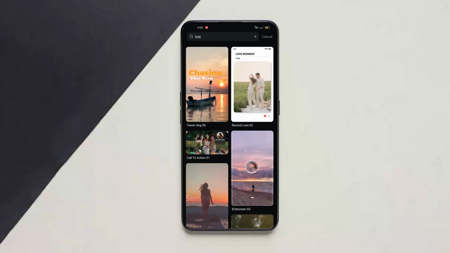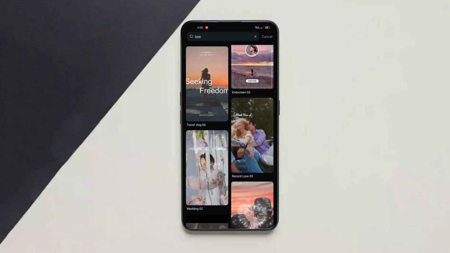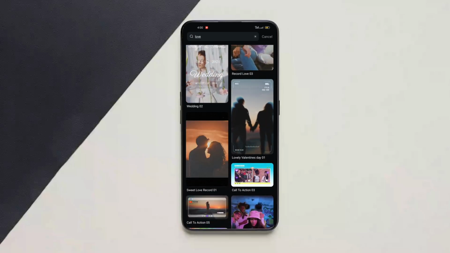You will get a lot of results. Choose any one template you like. I chose this one.